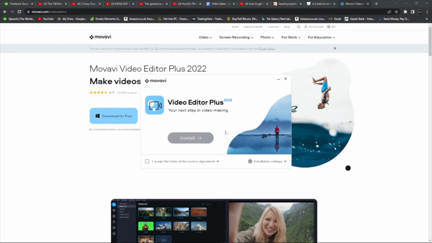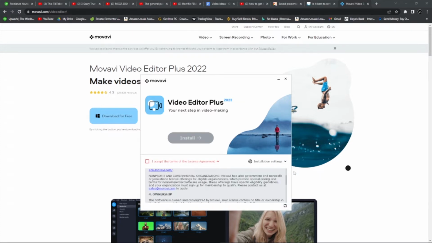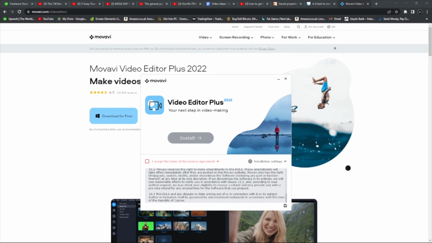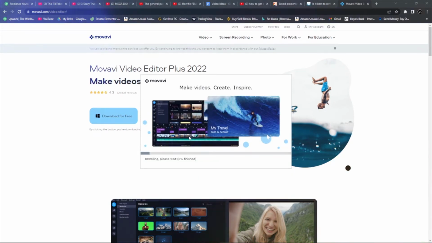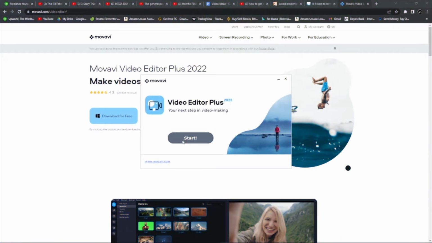Alright, so as you can see Movavi Video Editor Plus has been opened, so just click I accept the terms and so on. Click install. Oh, actually you've got to read through the terms, so hold on. Install, and essentially it's just going to install. Alright, so Movavi Video Editor Plus has been installed, so just click start.